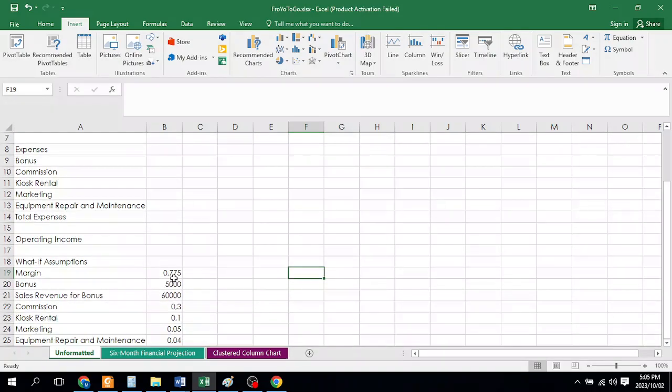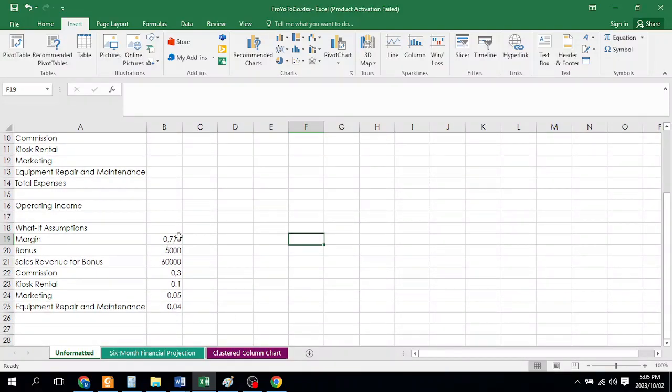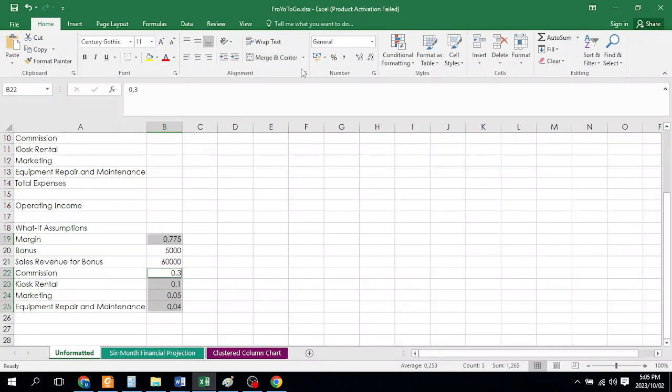And I'm thinking that these are supposed to be percentages, so I'm just probably going to have to go and do that quickly. By the way, how do you make a regular value a percentage? Well, this is not a percentage. 5,000 is an amount, and this is also an amount. But the margin and the other percentages at the bottom are percentages. And when you click on percentage, it will change into percentages.